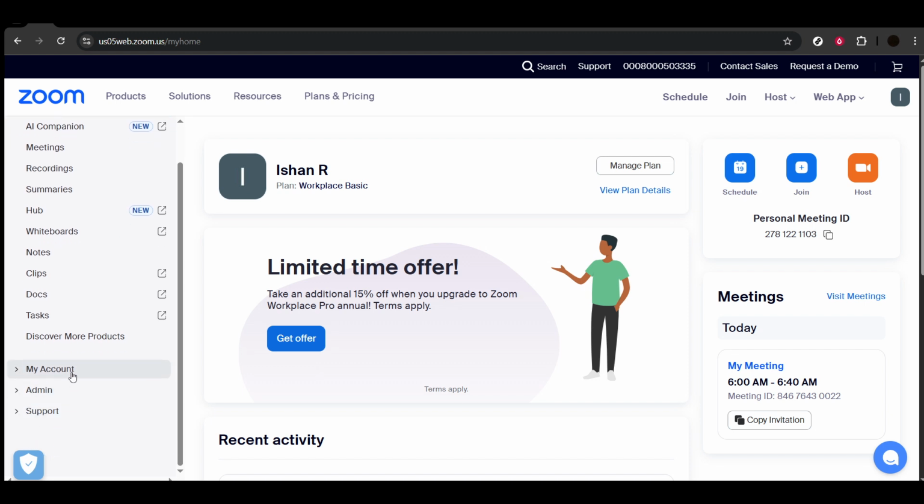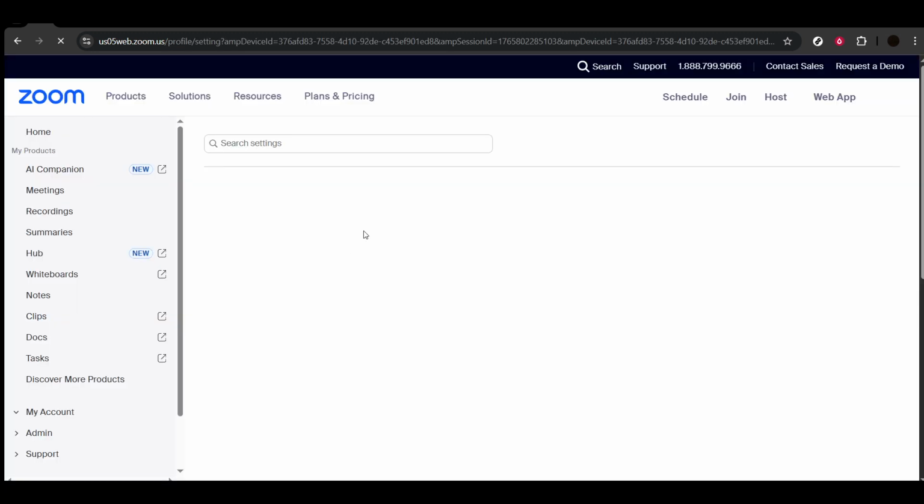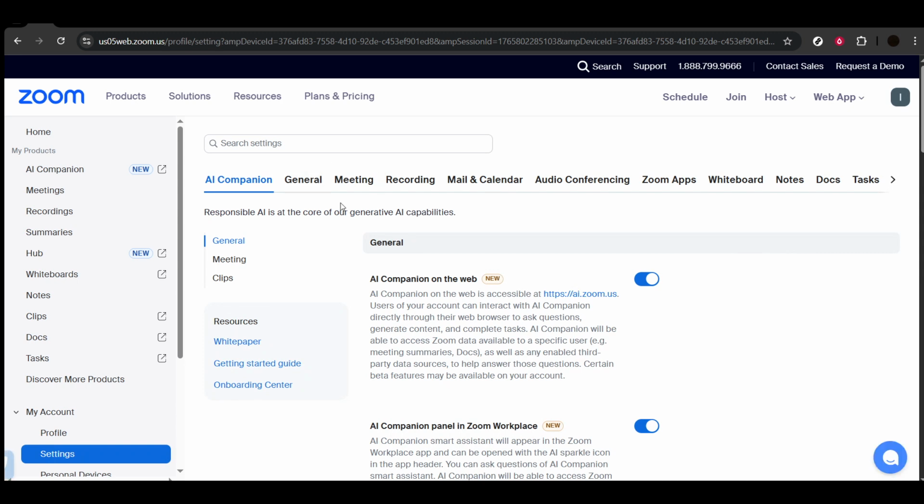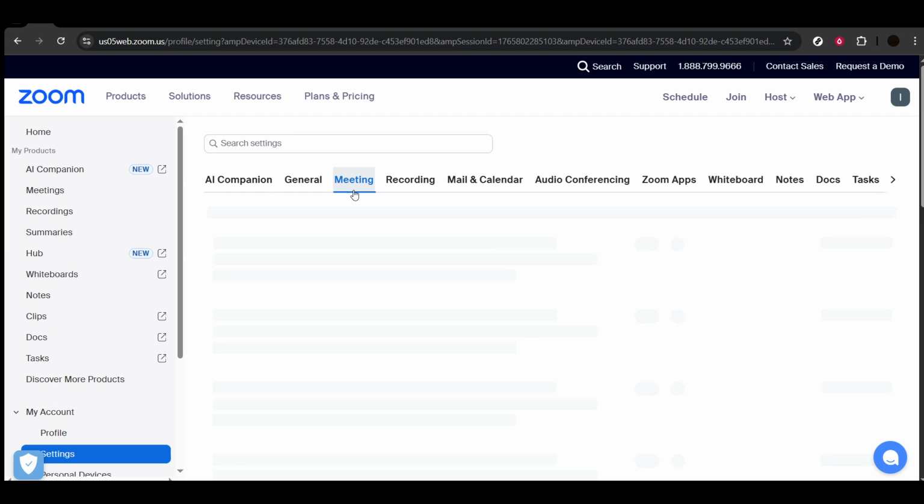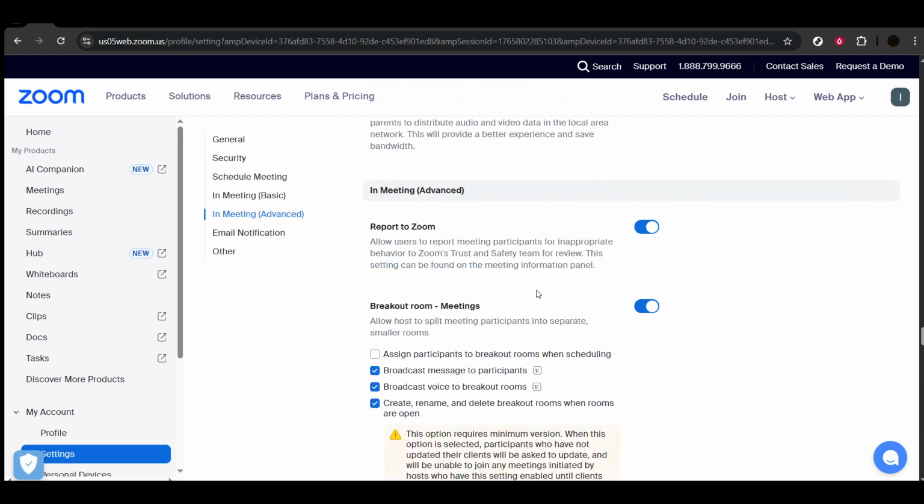From the homepage, look for the navigation panel and scroll if you need to. Click My Account to open your personal dashboard. In there, find Settings. This is where Zoom keeps most of the features you can toggle on or off for meetings. Inside Settings, switch to the Meeting section. You'll see tabs across the top. Choose Meeting, then look for the subsection called In Meeting Advanced. This area contains optional enhancements that aren't turned on by default.